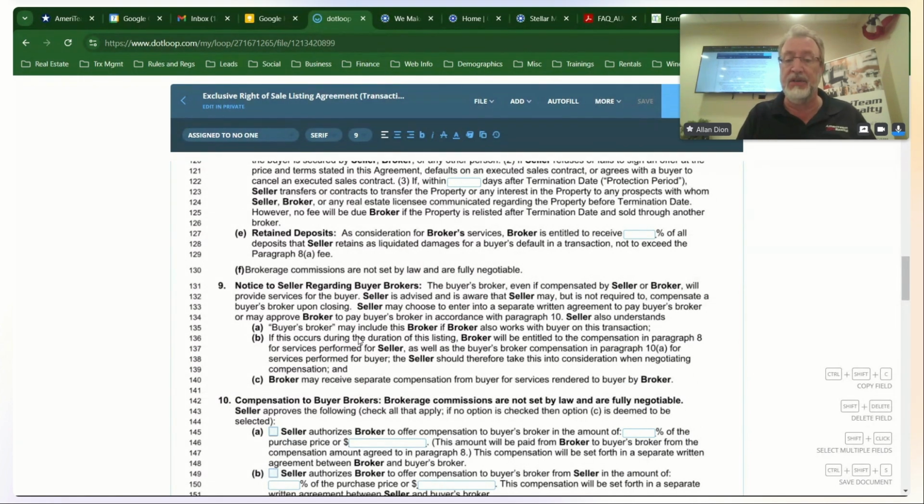Seller is advised and is aware that seller may, but is not required to, compensate a buyer's broker upon closing. Seller may choose to enter into a separate written agreement to pay buyer's broker, or may approve broker to pay buyer's broker in accordance with paragraph 10 below. Seller also understands that A, buyer's broker may include this broker. In other words, you're the listing agent or a listing broker. You may actually be the one bringing the buyer. The broker also works with the buyer in the transaction. So it covers that.